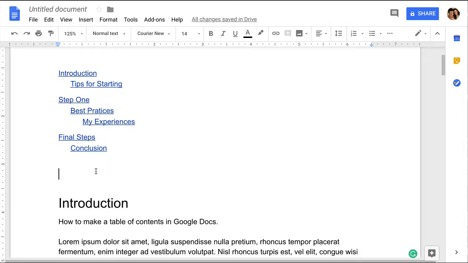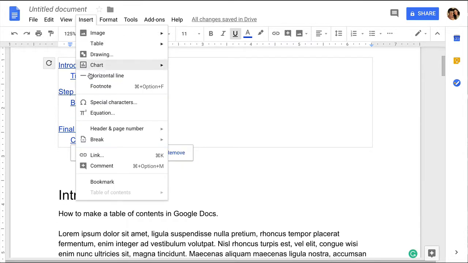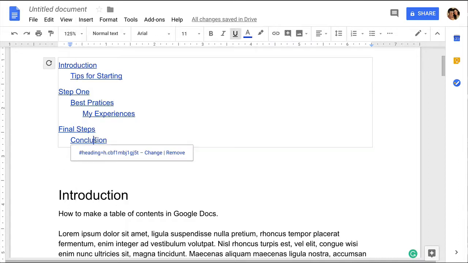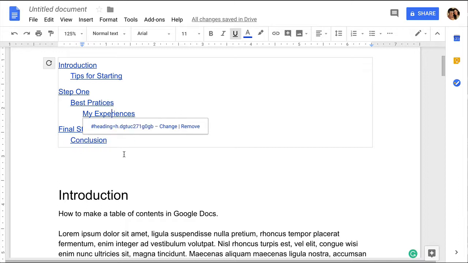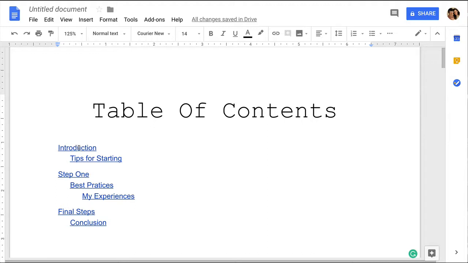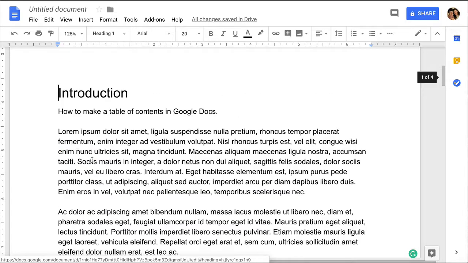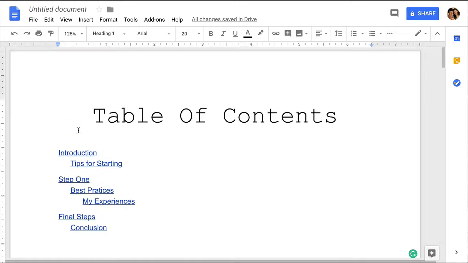And actually, it's its own little formatting thing. So if you ever want to remove it, you can go up to insert. Actually, I thought you could remove it. It might have to go through and remove all these individual links, okay? But anyway, now you have your table of contents. It's really easy. Now, if I click on introduction, and then you click right here, it'll take you to the introduction. It's pretty cool, isn't it?